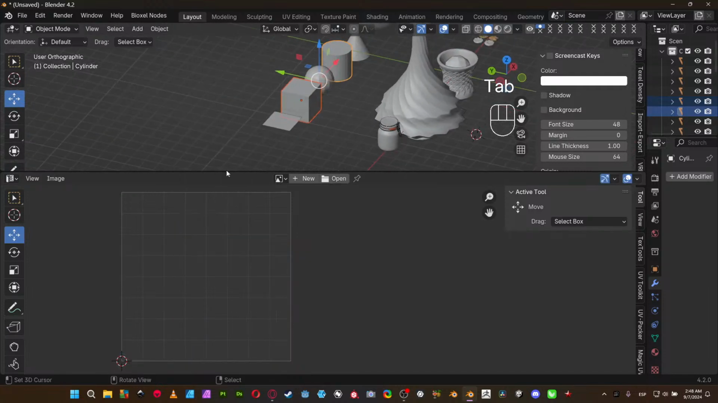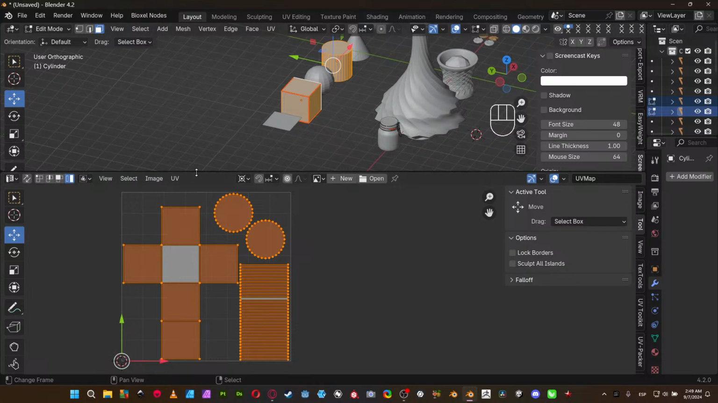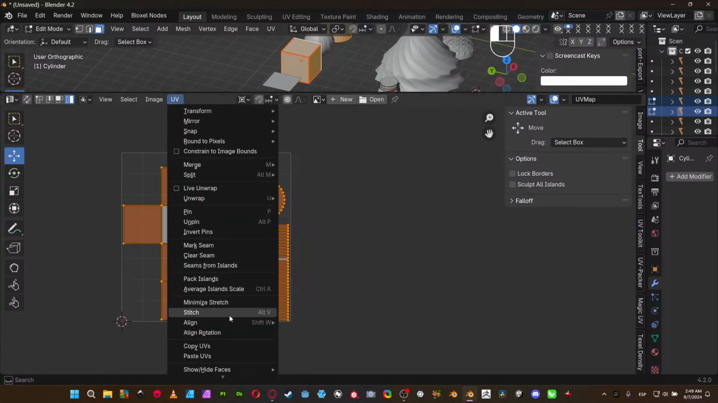So let's get into the rest of the things. Okay, what do we have more in here? We have this minimize stretch. This is for when you have a complex model, like organic, like characters, or something like food, where the UV is very concentrated. So what is going to happen with the minimize stretch?